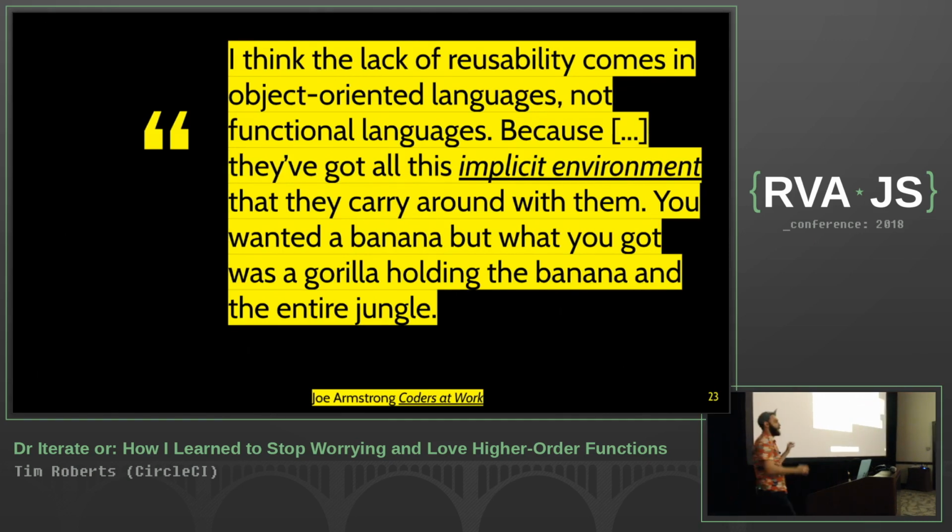Joe Armstrong says, not me, that object-oriented lacks reusability. It has nothing to do with how hard you try. It has nothing to do with how good or bad you are. The fact that you code in object-oriented alone means you cannot reuse your code. He says when you try to get just a banana, just print names, when you try to grab that, it's associated with all this implicitness, all this implicit environment that you coded into that function.